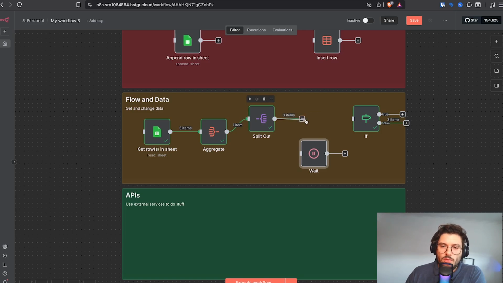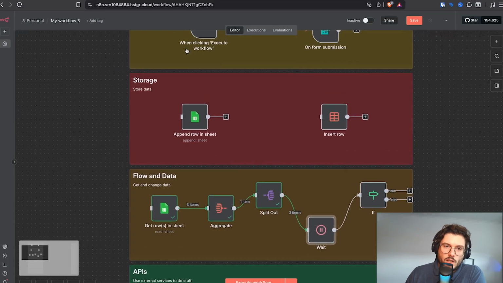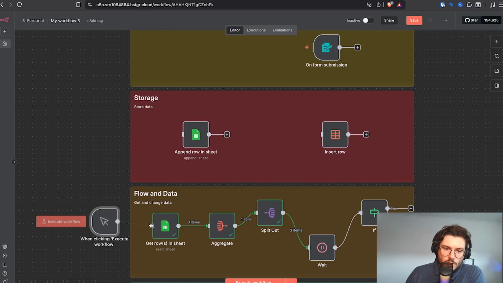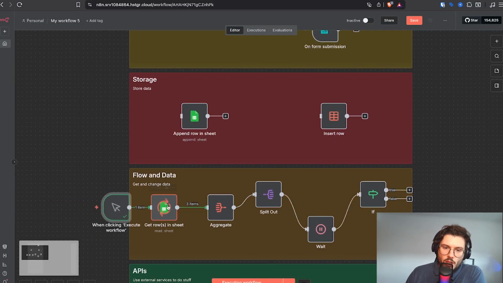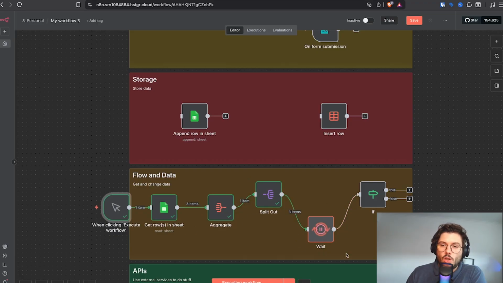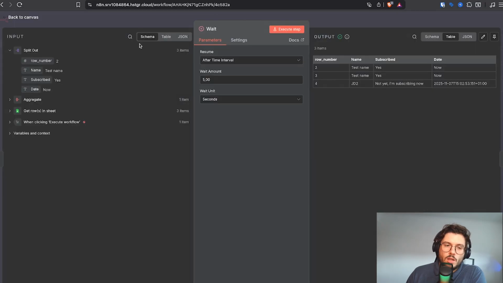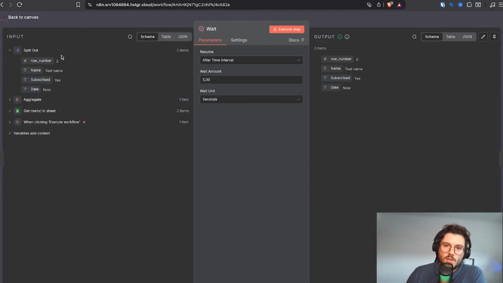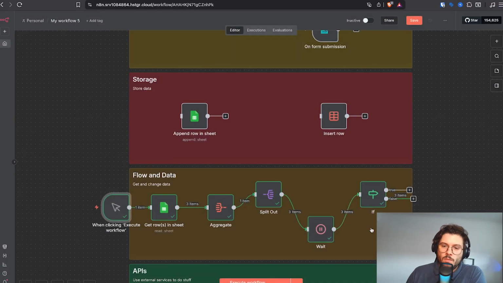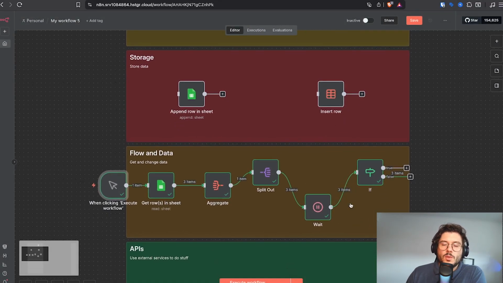For example, if I join this split out to my wait, and I actually add a trigger to all of this, and we run it, we can see it's getting the row, aggregating, splitting out, and then it will wait here for 5 seconds, and only then will it go for the if. So the wait just outputs the same as the input, so you can see it will be exactly the same, in this case just this, and that will be passed on. And this allows you to stop for a bit, and sometimes you need operations where you have to wait for something to happen before you can continue, and that's where the wait comes in.